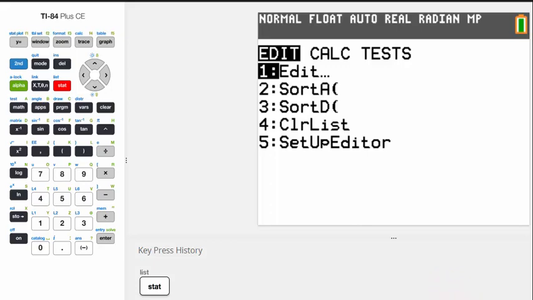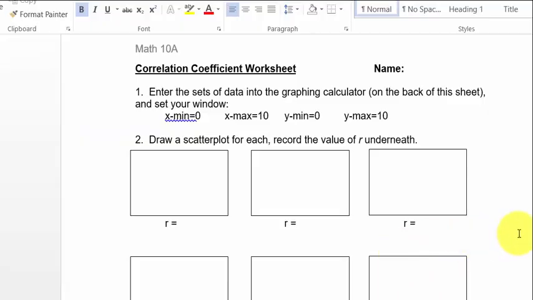Hello and welcome. This is a video on how to find the correlation coefficient using the TI-84.